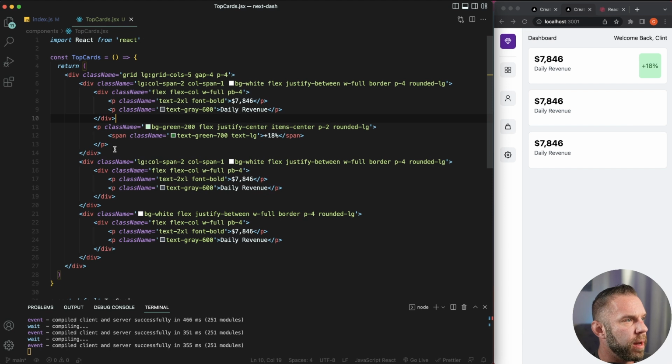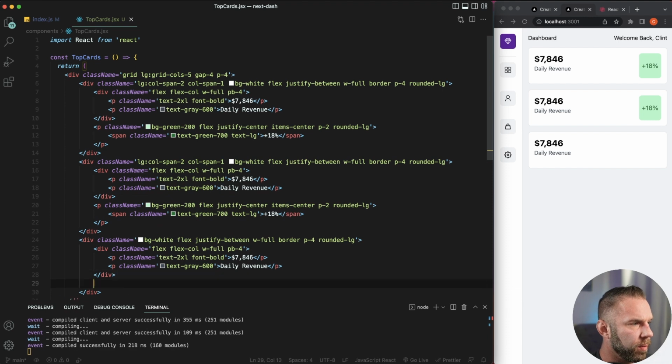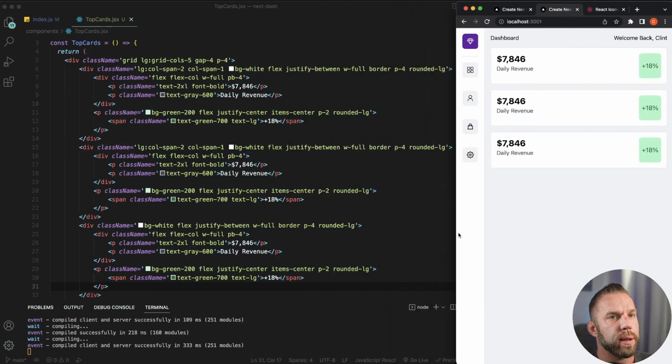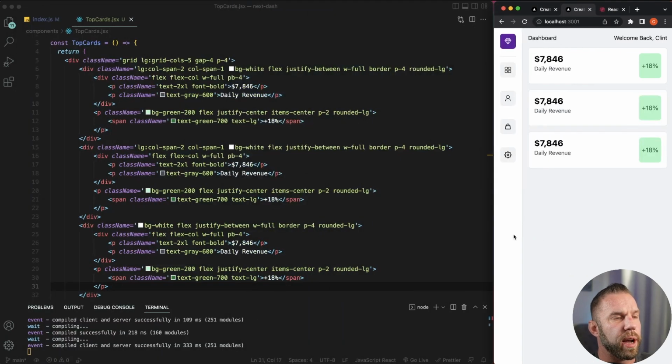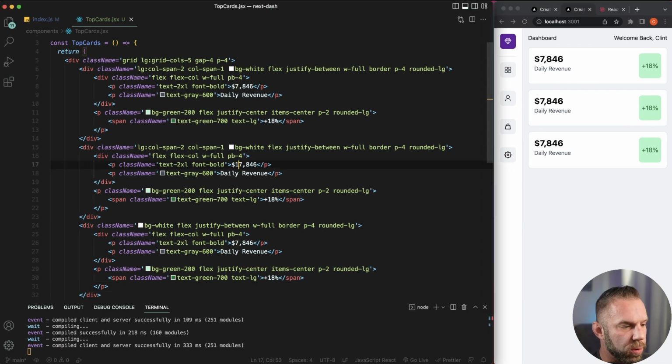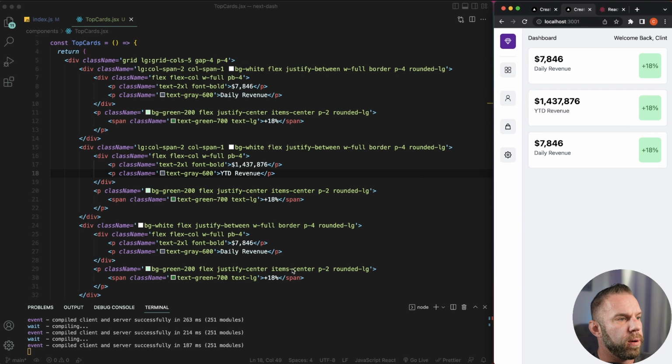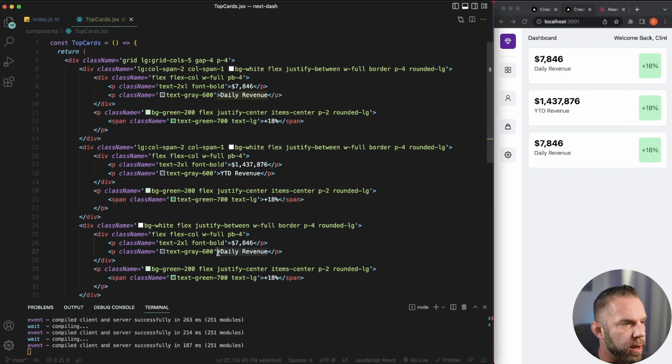Okay. Now, I'm just going to copy this right here, and I'm going to paste one right there, and paste one right there. Perfect. So that is what we want right there. All right, but let's change out these values because we don't want the daily revenue in all of them. Let's change this one to 143, add like a 7 in there. Then instead of daily revenue, we'll say year to date revenue. And then down here, maybe this can be the amount of customers.